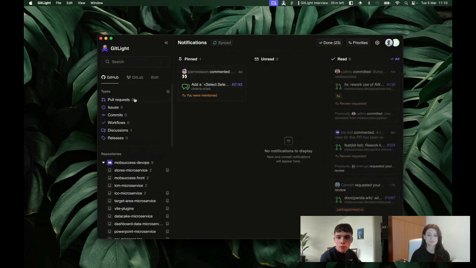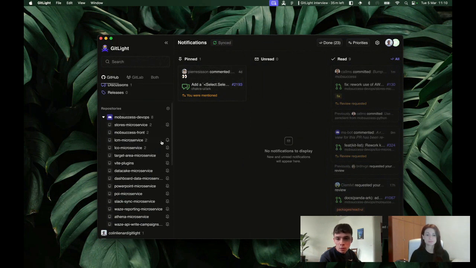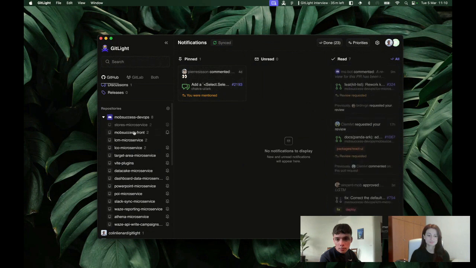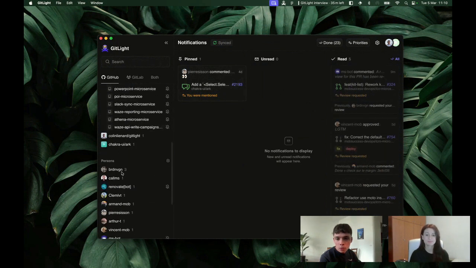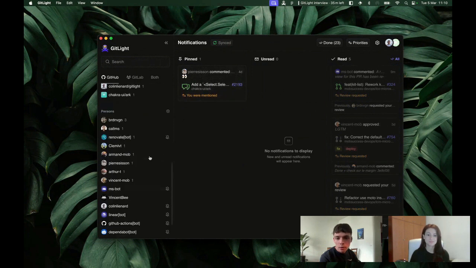On the side, you get filters. So for types of notifications, for the repositories, you can mute repositories, hide them, stuff like that. And also the person. So it's either the person that created the notification or the creator of the subject. So for example, the discussion here.